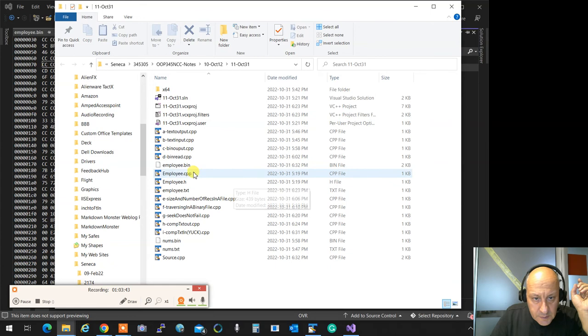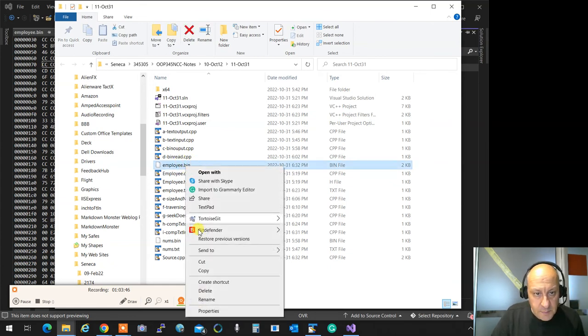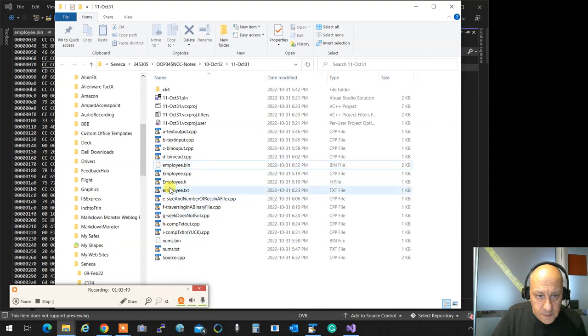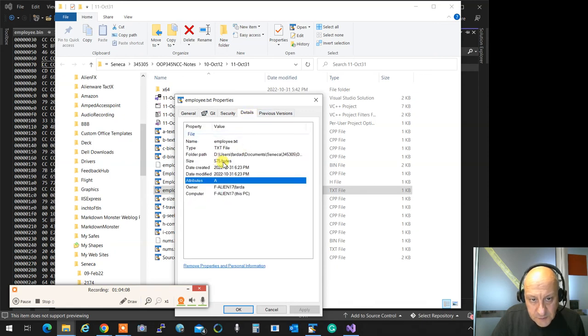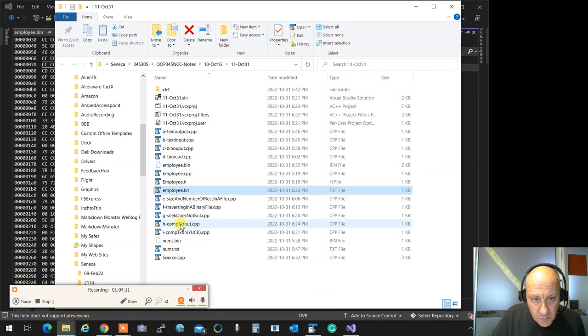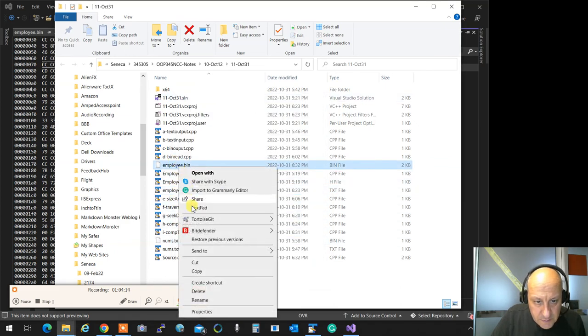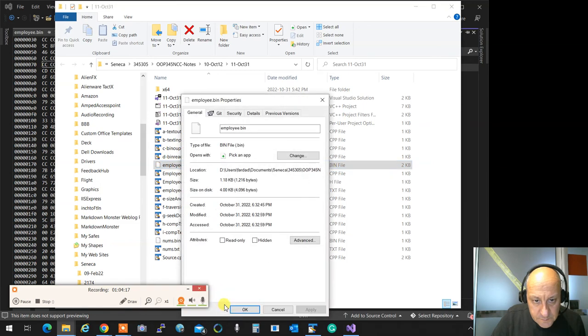Take a look. I'm going to say over here, employee.txt, and I'm going to go properties. Take a look. It says size 575 bytes, okay? That's employee.txt, all right? 575 bytes. When I go over here, look at the size. It is 1.18 kilobytes, which means it is much bigger. It's almost twice the size.